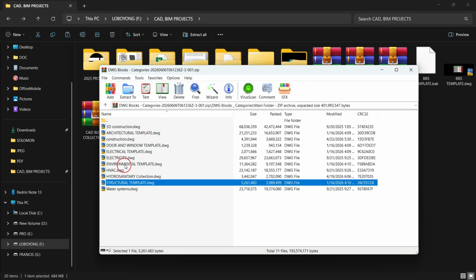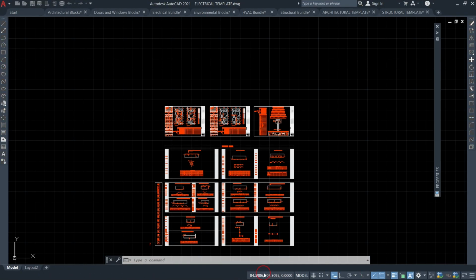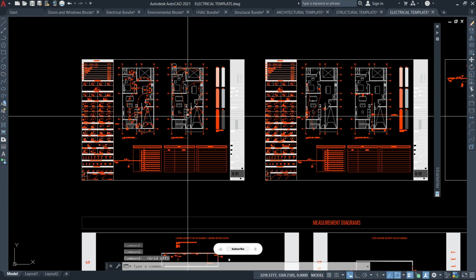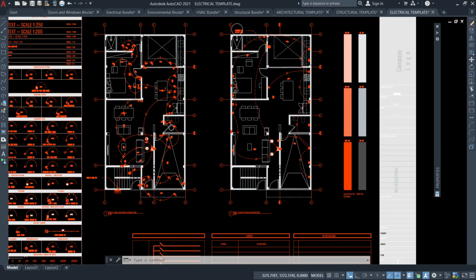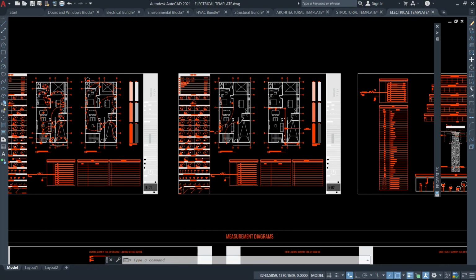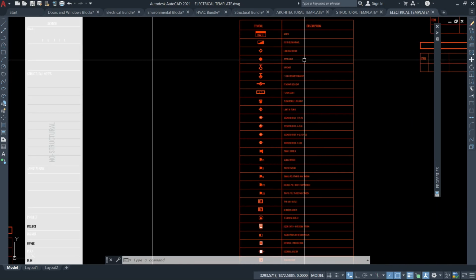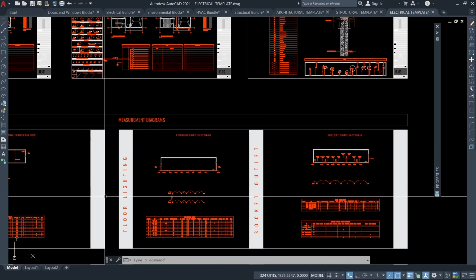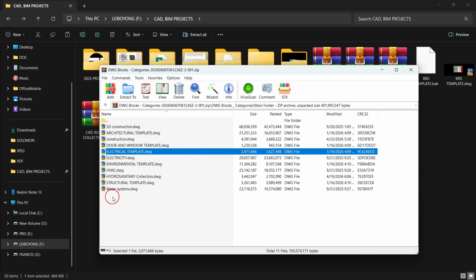And let me see these electrical templates. So basically here, this is the electrical layout for a building, plus all the symbols, lighting symbols, everything, plus the legend. You see, everything about the electrical layout, and so much more. Even the water system and so much more. So if you're interested, just send me a direct message.